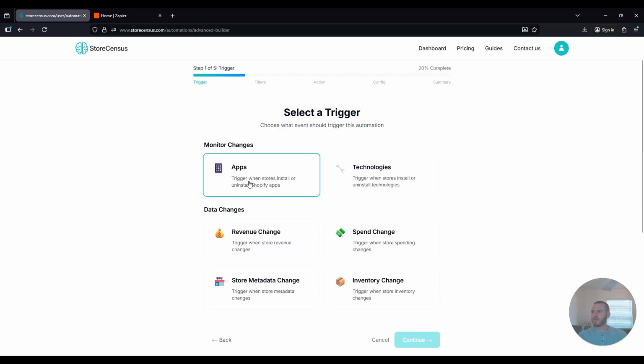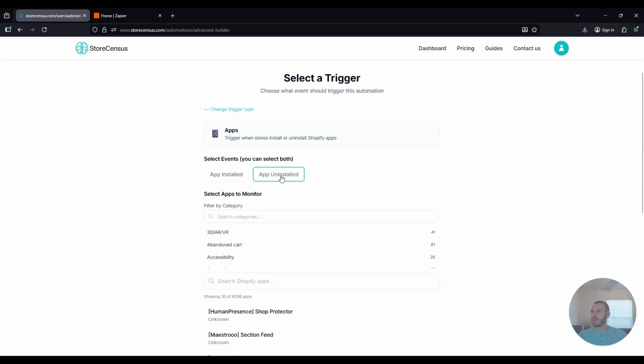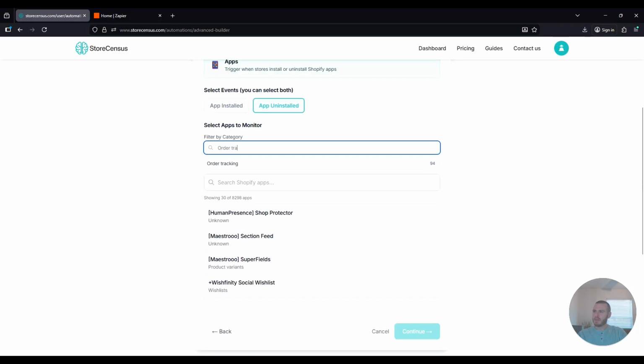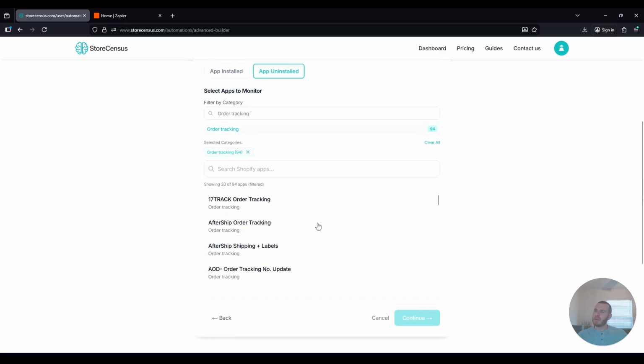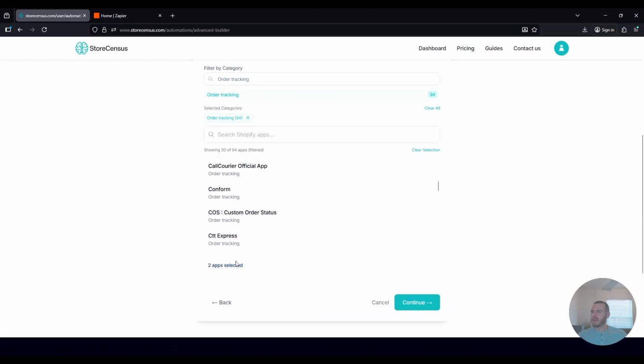You can read right here, it says trigger when stores install or uninstall Shopify apps. So this will allow us to track when a specific app is uninstalled. So I'm going to select the event here. I'm going to use order tracking applications as an example. So I'm going to select the order tracking category, and I'm going to select some of the top order tracking applications that a lot of Shopify stores have installed, one of them being 17Track. AfterShip is another one. And I think that'll be enough just for this example. So you see I have two apps selected.